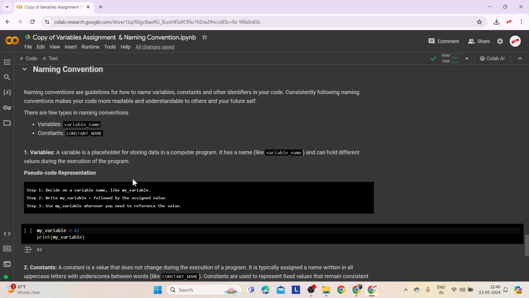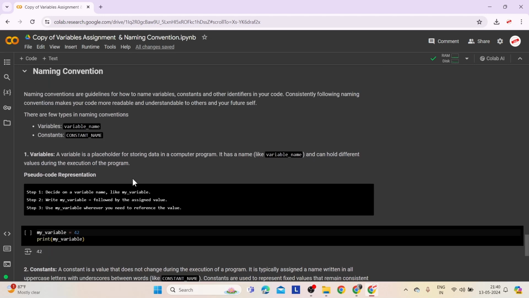Finally, let's understand naming conventions. Naming conventions are the guidelines for how to name variables, constants, and other identifiers in your code. Consistently following naming conventions makes your code more readable and understandable to others and to your future self. There are a few types of naming conventions. They are variables, constants, etc.